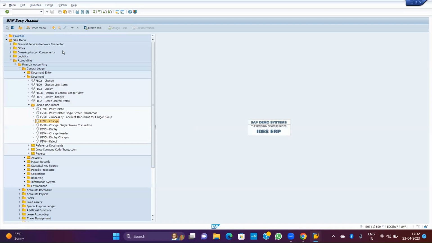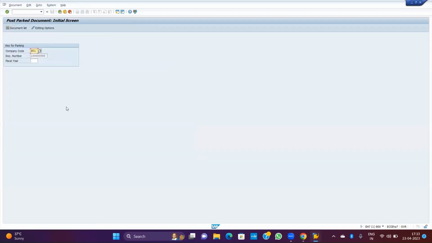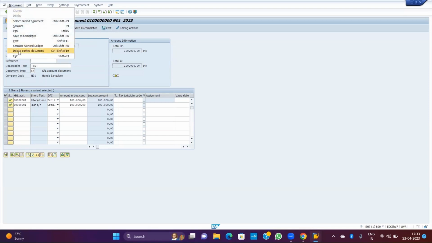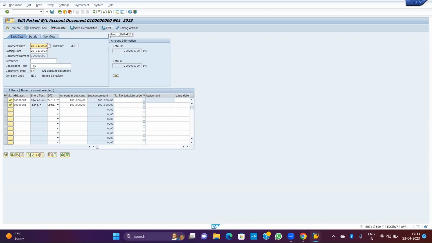In order to post it, we will go into this transaction, which is post or delete document. We'll open the same document. Here we have the option for this document either to post it or to delete it. If we find this document is correct, we can post it, or we can simply delete the parked document, which will delete it. So let's suppose this document is correct, everything is correct. We will click on the post button.